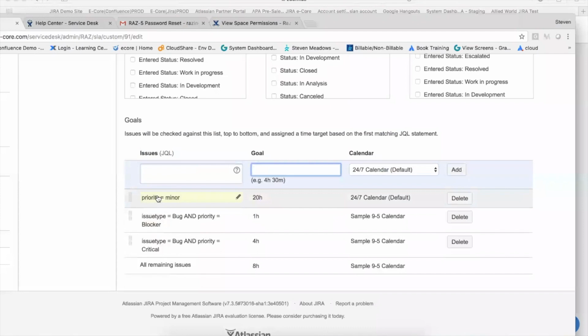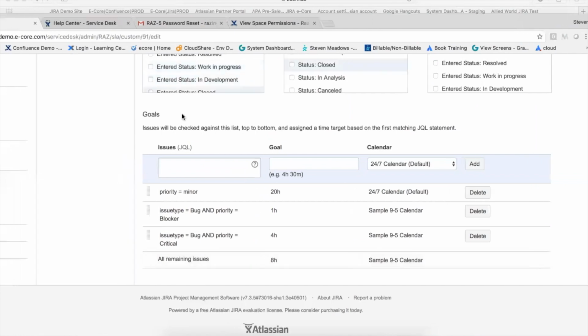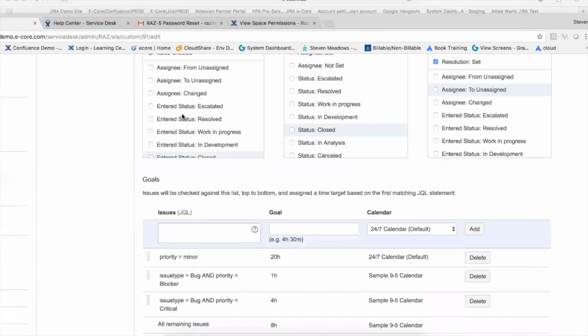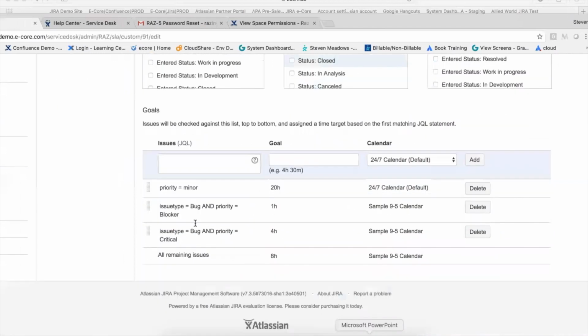So just to give some context around this, the first JQL query that's hit is the one that is actually going to be the goal for that particular issue. So in this case, if the issue is minor, the goal is going to be 20 hours. And last but not least, all remaining issues will actually have a goal of 8 hours to resolve. So we've edited the SLAs, we've put in a new goal here. So I hope that provides a bit more background.